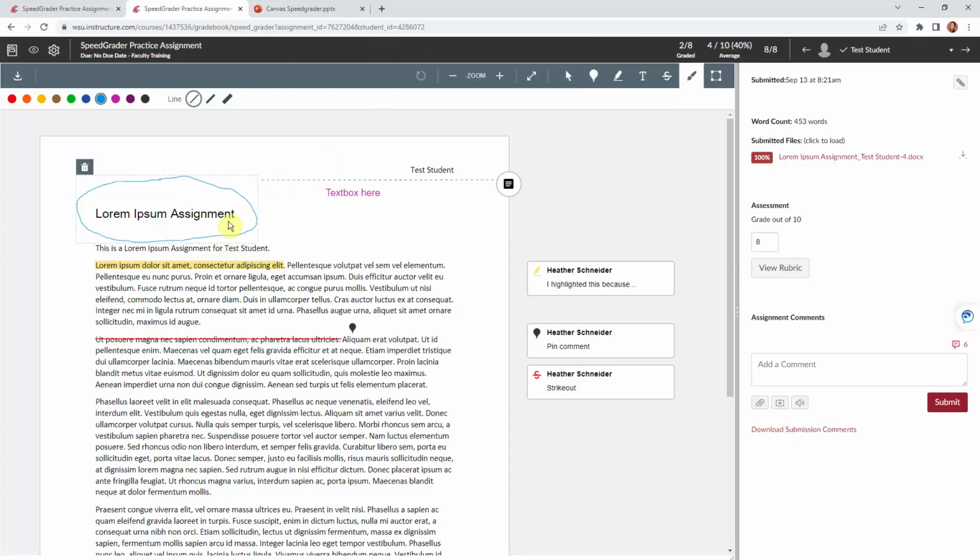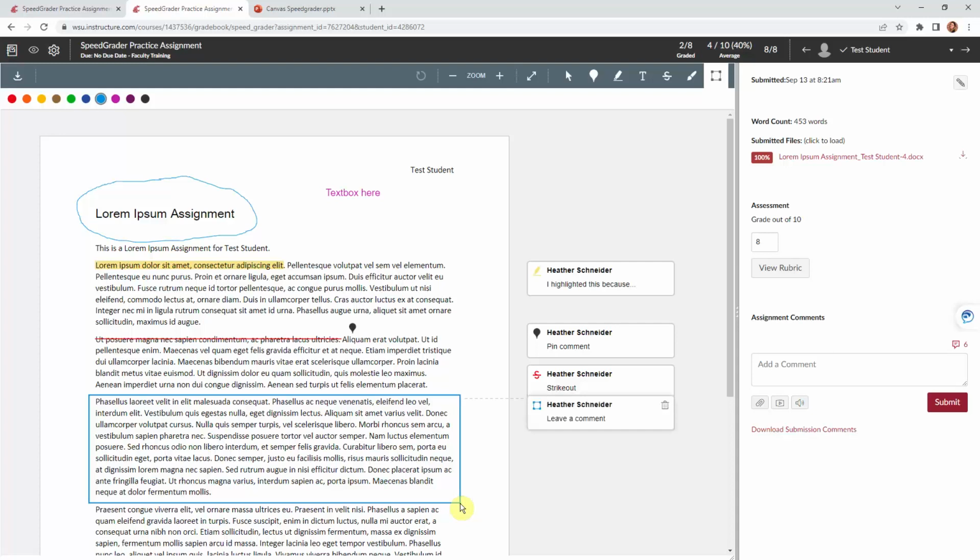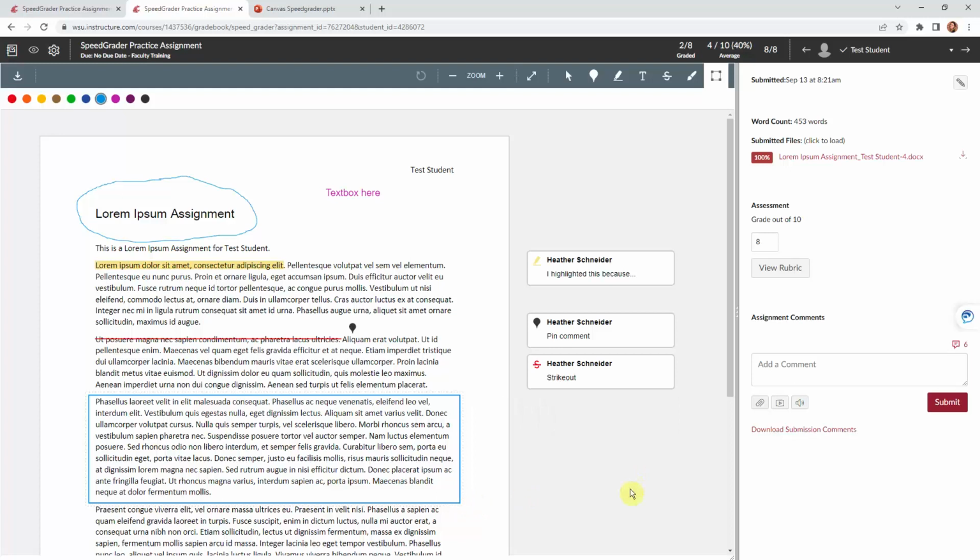And then last but not least, we have the area annotation. This is sort of a cleaner version of the free draw feature where you can put a box or a rectangle around a section and then leave comments to go with that. Okay, so those are all the various annotation tools that are available within the SpeedGrader if you want to give students feedback directly within the Canvas space.